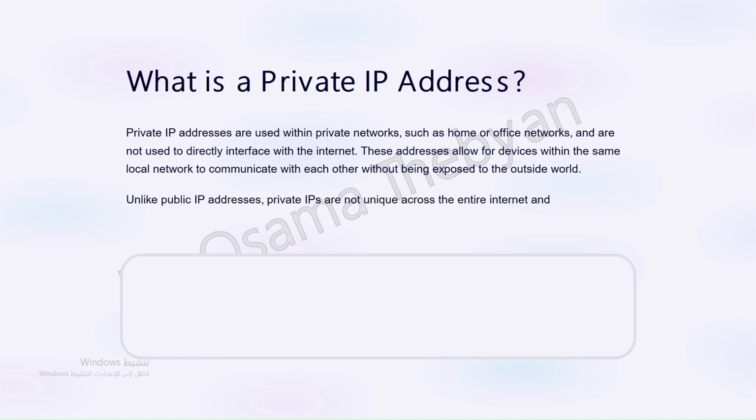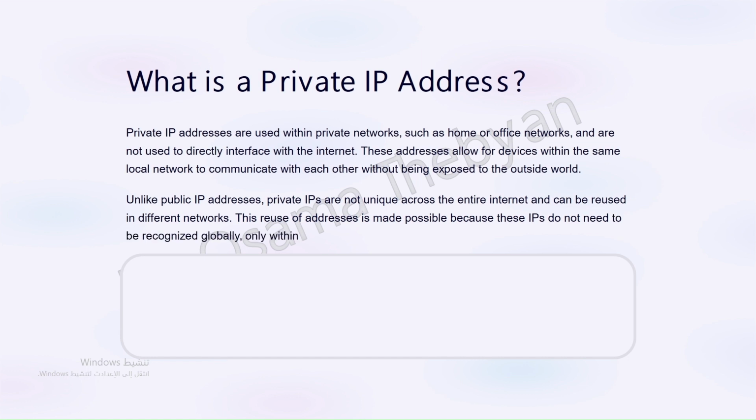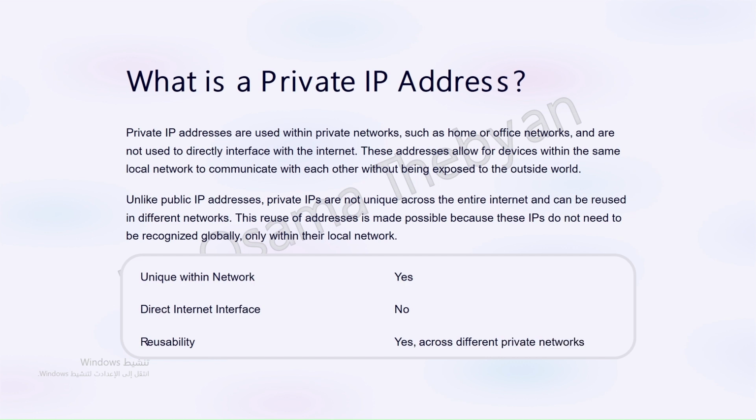Unlike public IP addresses, private IPs are not unique across the entire Internet and can be reused in different networks. This reuse of addresses is made possible because these IPs do not need to be recognized globally, only within their local network. Unique within network: yes. Direct Internet interface: no. Reusability: yes, across different private networks.